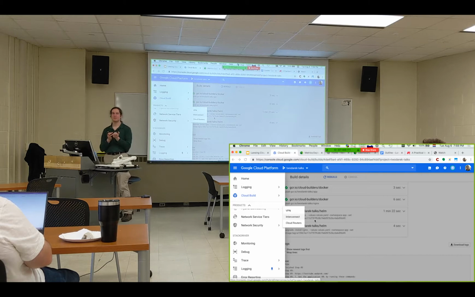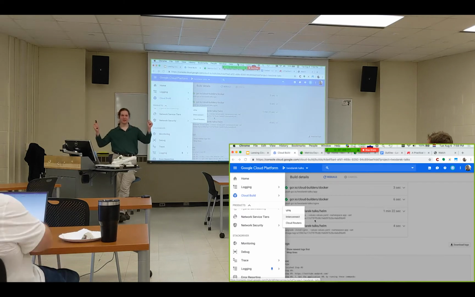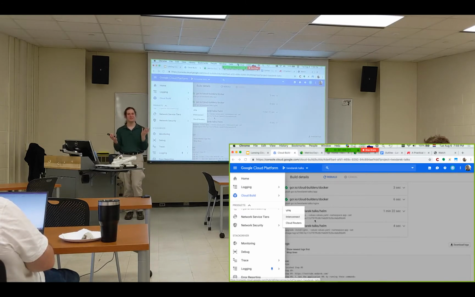Stackdriver is nice to a point. I don't want to just say rah Google or whatever. Like Stackdriver, it always feels like a redheaded stepchild. It gives you some stuff, but it's not very versatile.